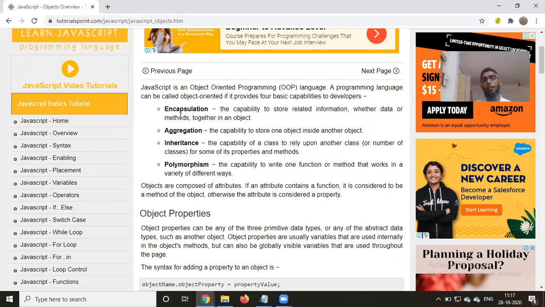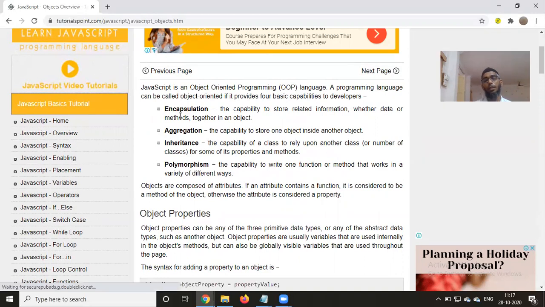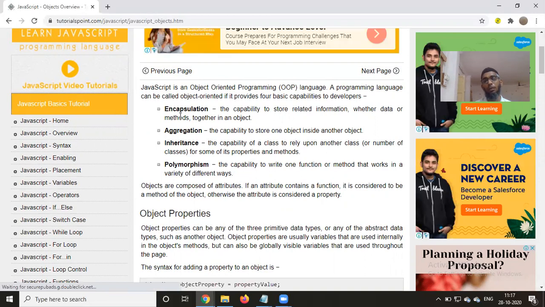It has encapsulation, the capability to store the related information, whether data or methods, together into an entity called an object. That means you bind the code and data together, the data and the code which operates on the data, into a single unit called an object. Then we have aggregation, where one object is stored in another object, inheritance and polymorphism.